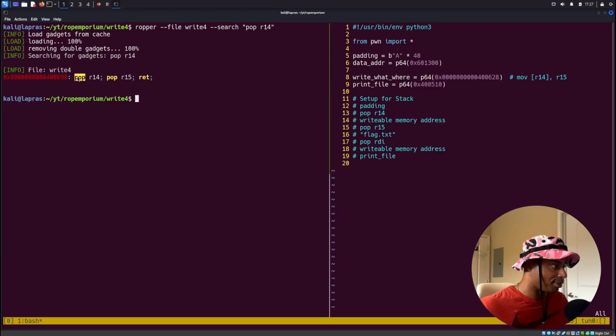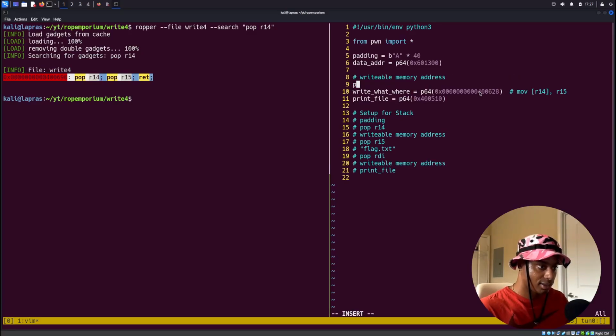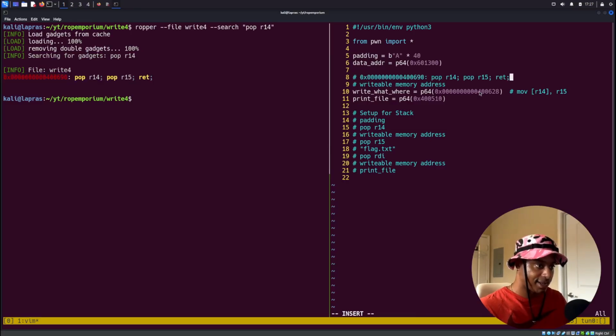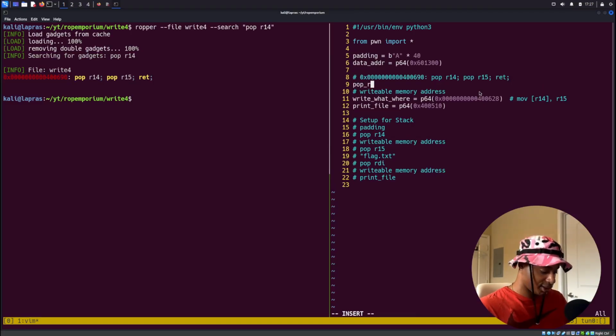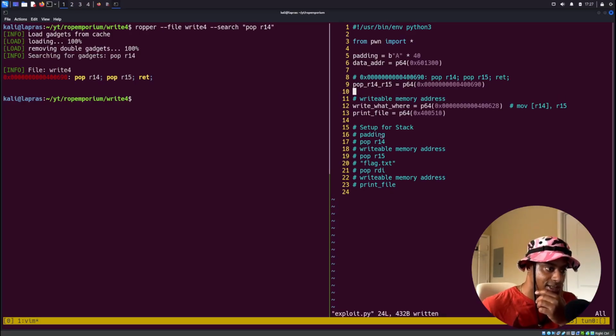So I'm just going to grab this right here, and we can just throw this in here. I know this is getting a little ugly. We can add this as a comment, pop r14 and pop r15. Store it at this address, p64. Nice.